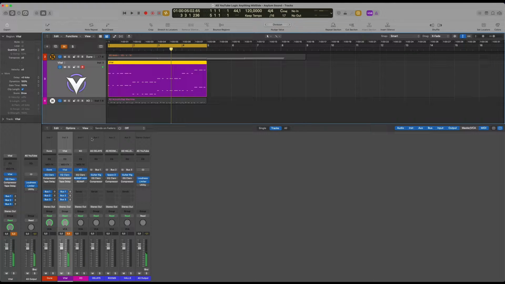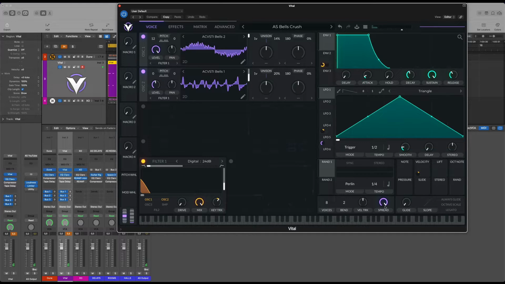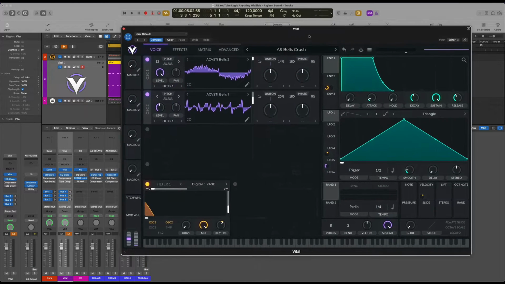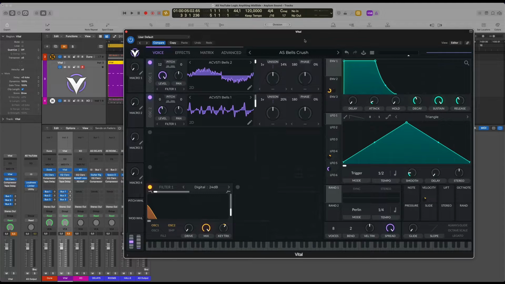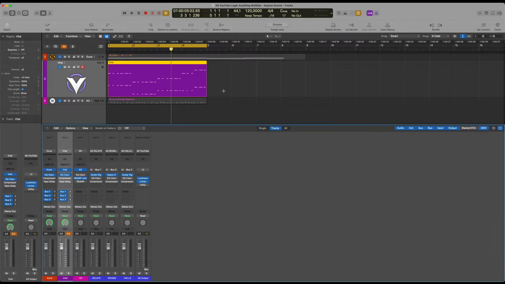Now, these already sound very wide. It's basically just what I've said here in Vital. The spread is already up all the way, so it makes full use of the complete stereo image, and it has some chorus and delay effects in here and a little bit of reverb, which of course makes it sound very wide. But what I want to do is I want to load up an EQ plugin.